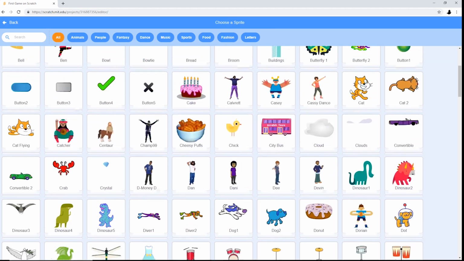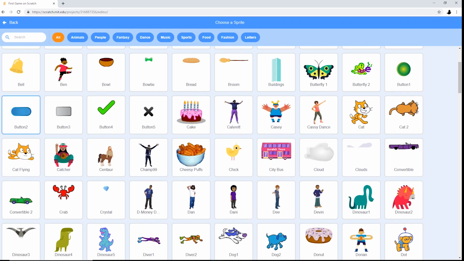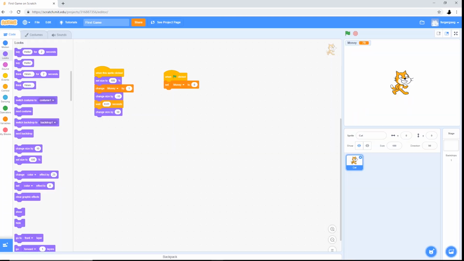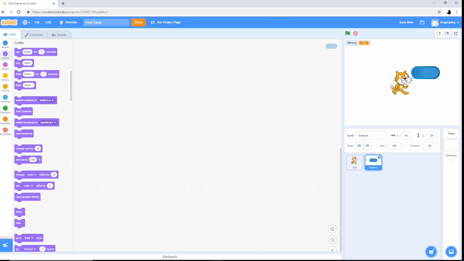So then what we can do in that case, oh wait, here they are. Never mind. Alright, so we found the buttons. We're gonna use this one. That one looks nice. And we're going to put it in the bottom.